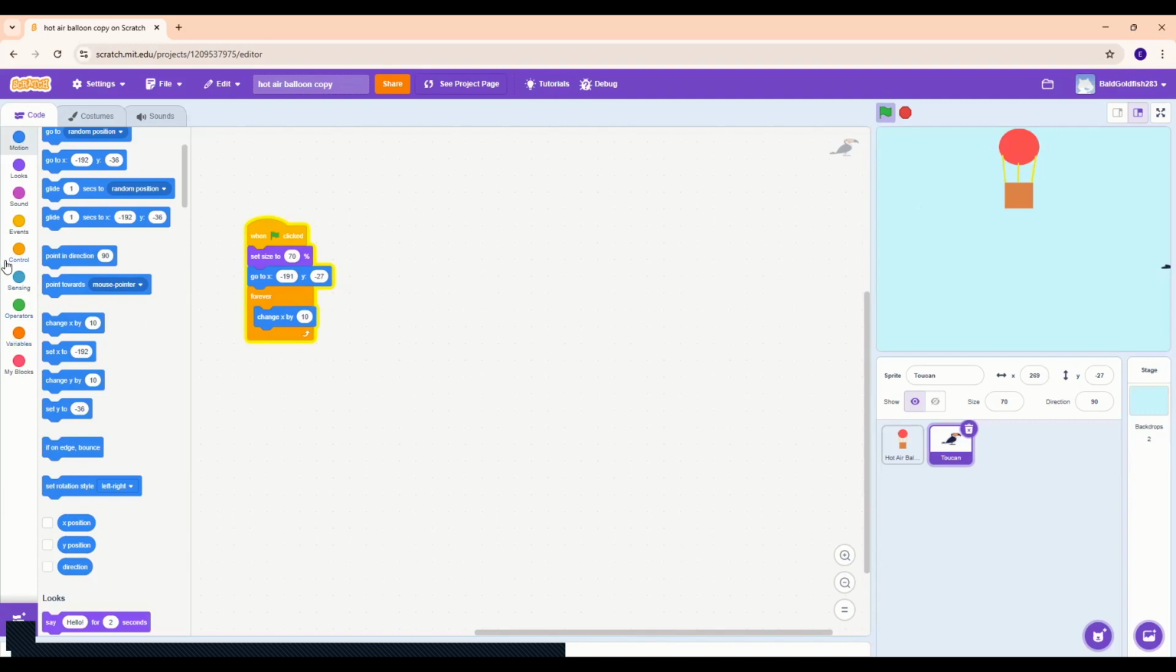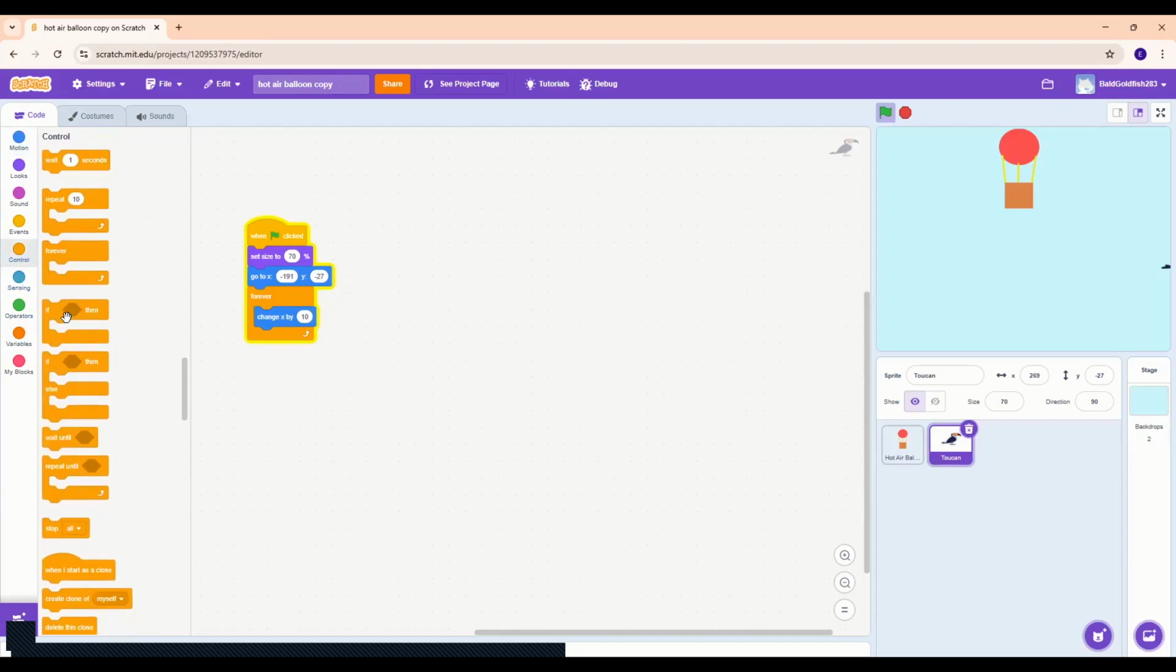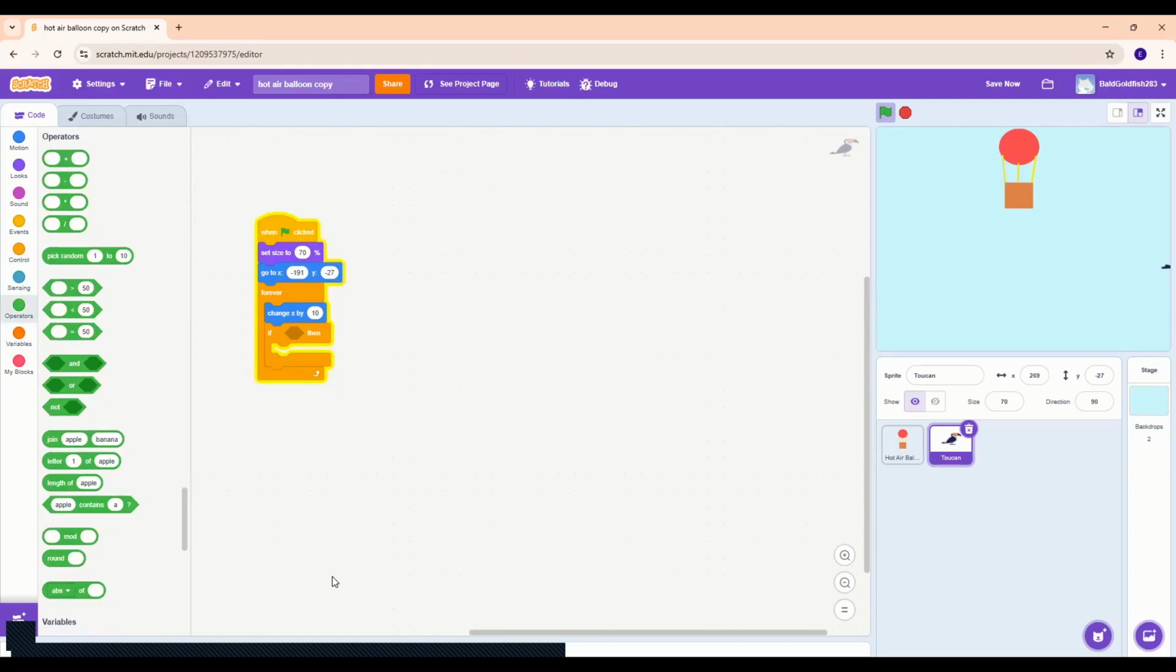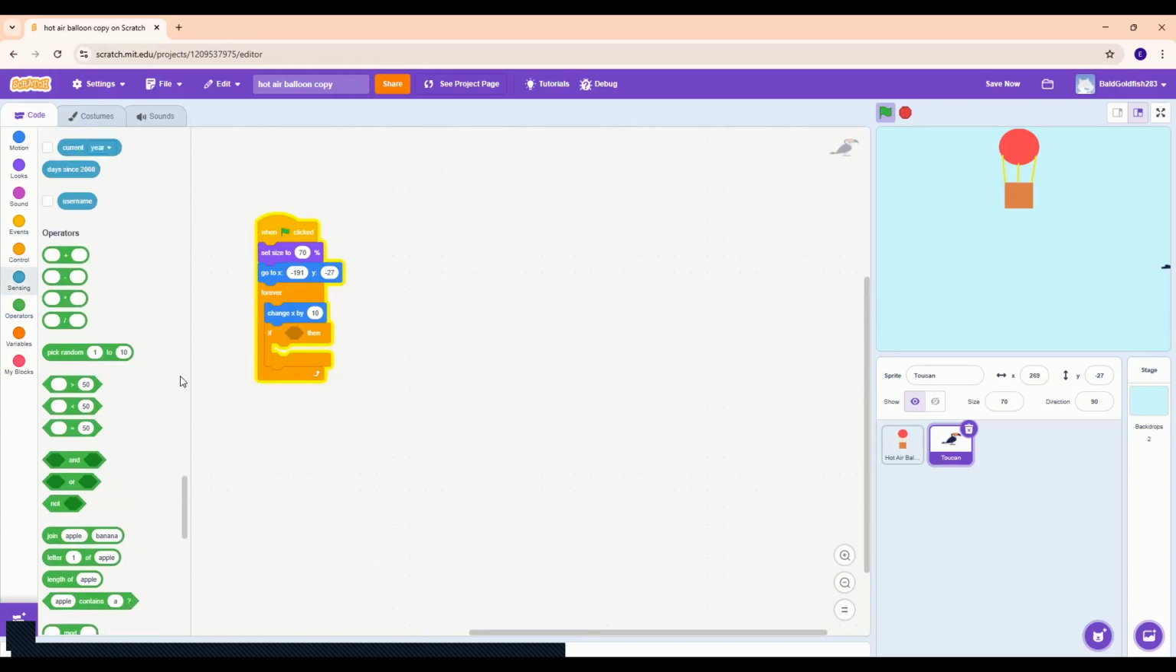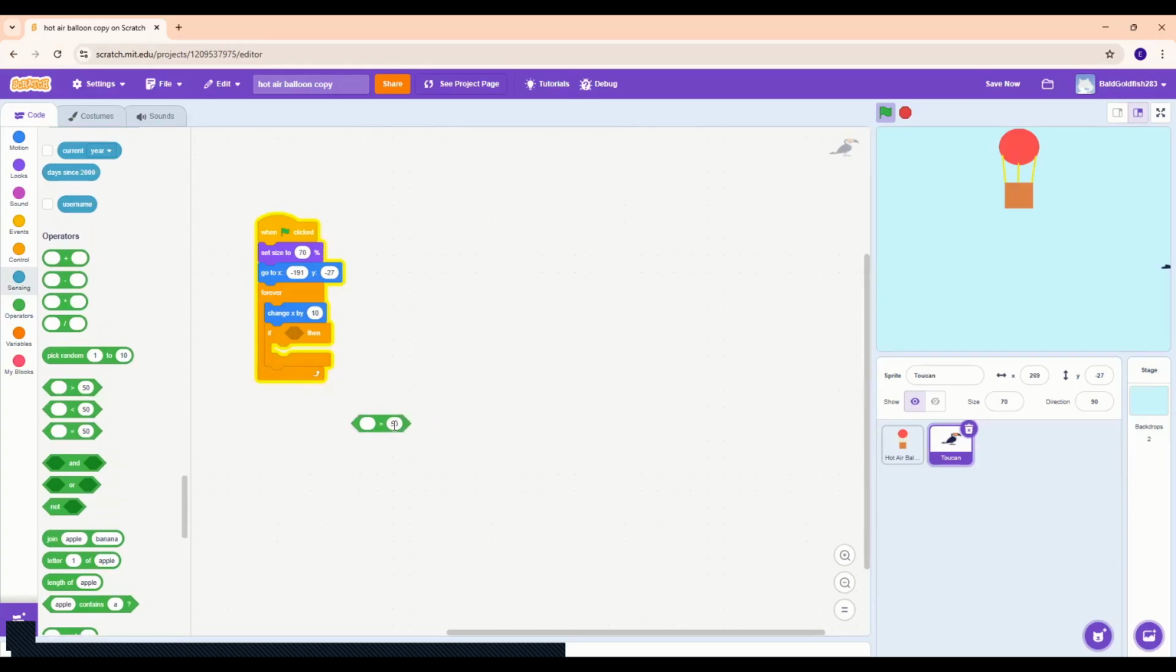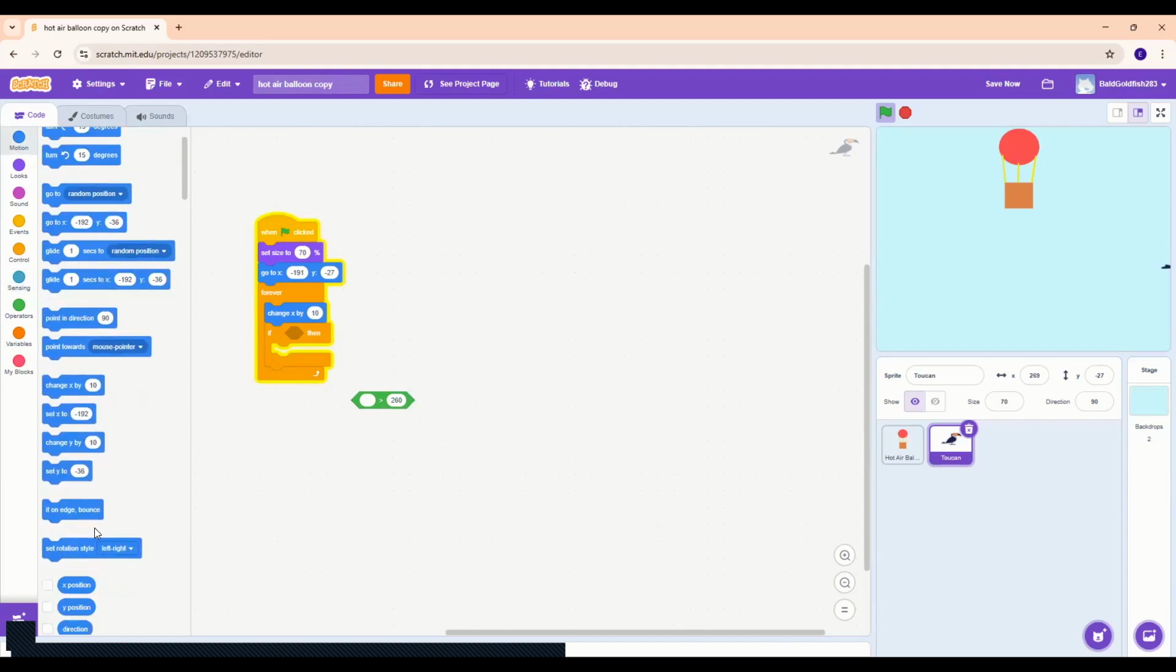Once again, we need to go to control and grab the if then block, and we'll put it inside the forever loop. Then we go to the operators and grab the greater than 50 block. But in place of 50, we're going to write 260. Again, we need to go to the motion and grab the X position block. We'll put it in the if X position is greater than 260, then it should come back to this position.